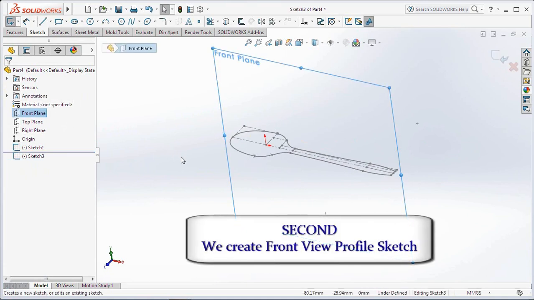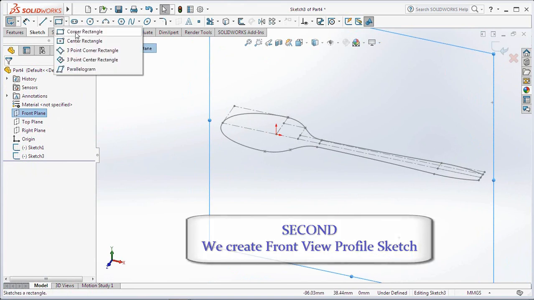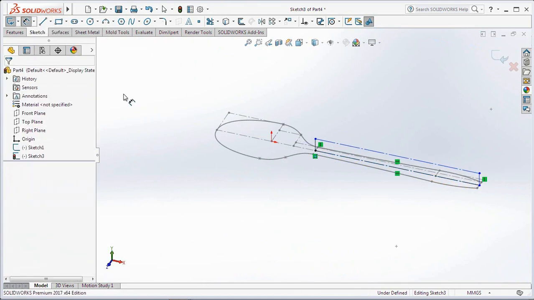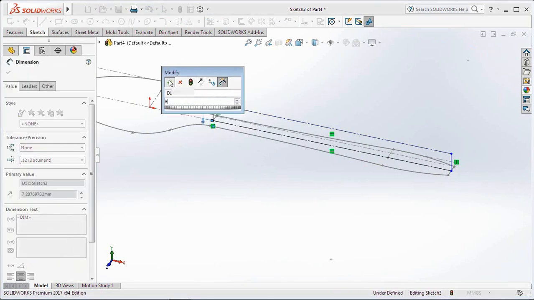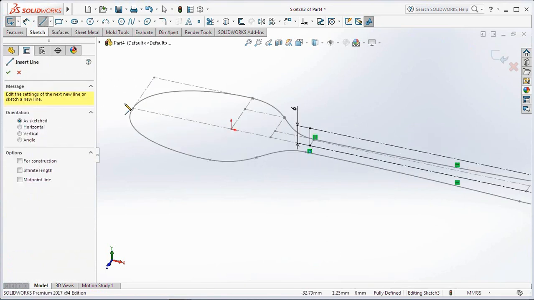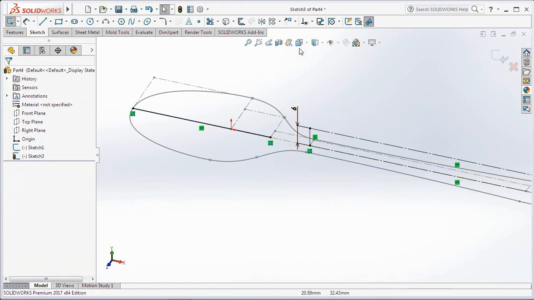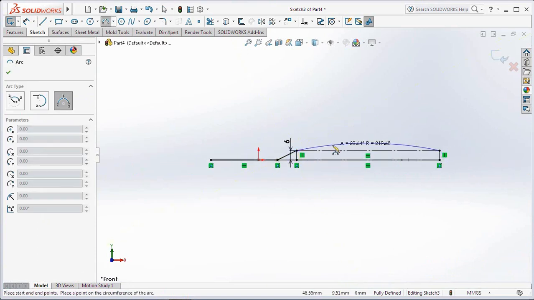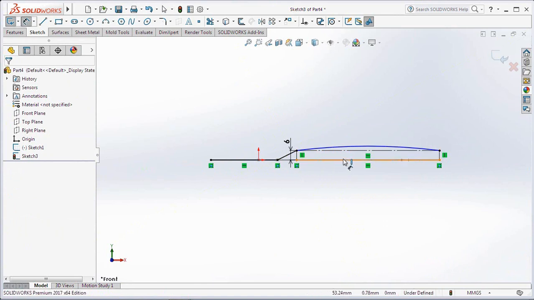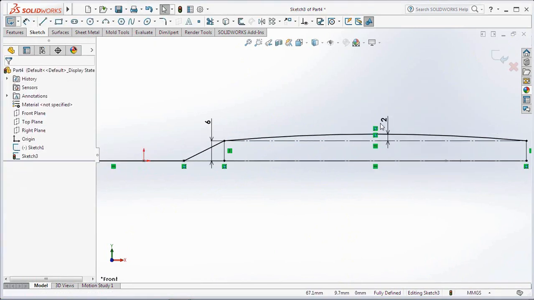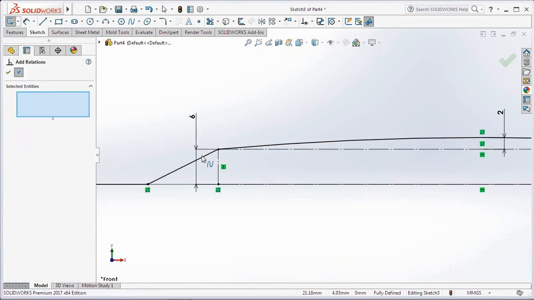Now create a front view parting line profile consisting of lines, splines and arcs. Set the arc height dimension of the parting line at 2 mm. Then use add relation to manage the connection lines.